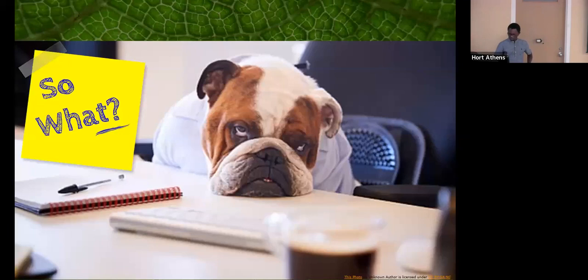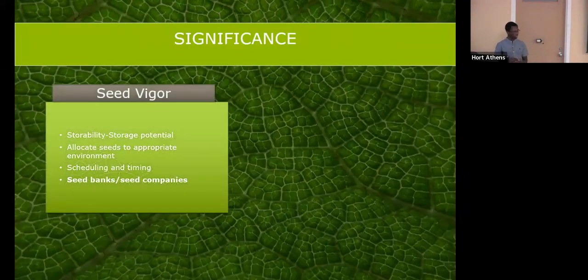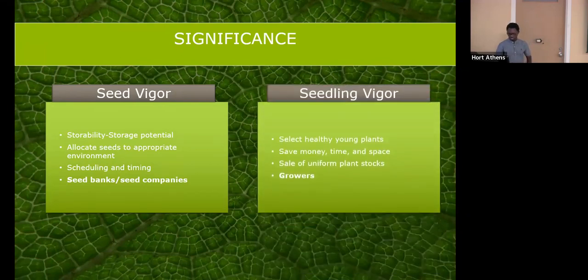So what can we do with all that? First of all, knowing the seed vigor is mostly used to make decisions about storage. How long can you store your seeds? If you have different seeds with different qualities, you can say, I want to plant these or get rid of these seeds. So you can make all those decisions. And beneficiaries are mostly the seed banks and seed companies or anybody who stores seeds.